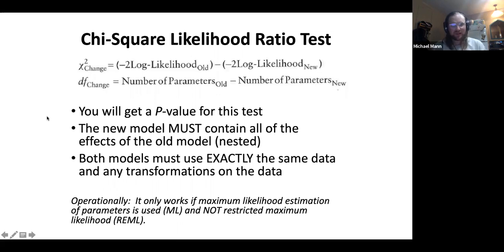So here's how the chi-square likelihood ratio test goes. It's helpful because it gives you a p-value, but you need to make sure you're using the exact same data for these, and any transformations. Also make sure you're using maximum likelihood estimators, which I'll show you how to do in there.